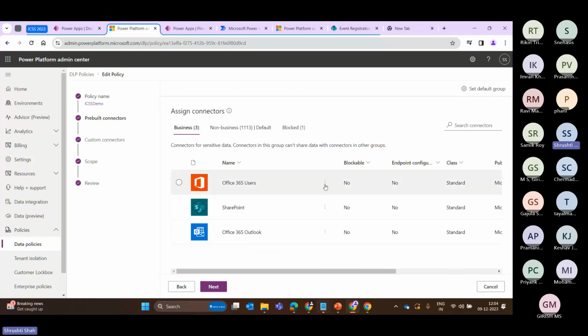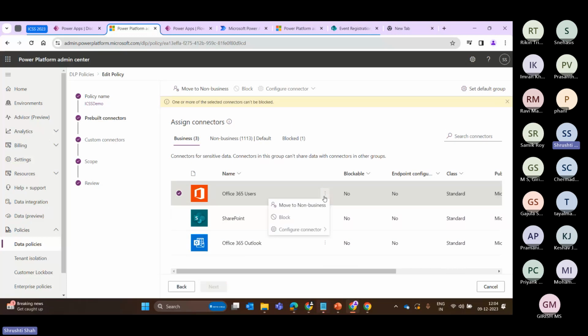Now what you can do is you can click on the three dots more and you can move this back to the non-business as well.